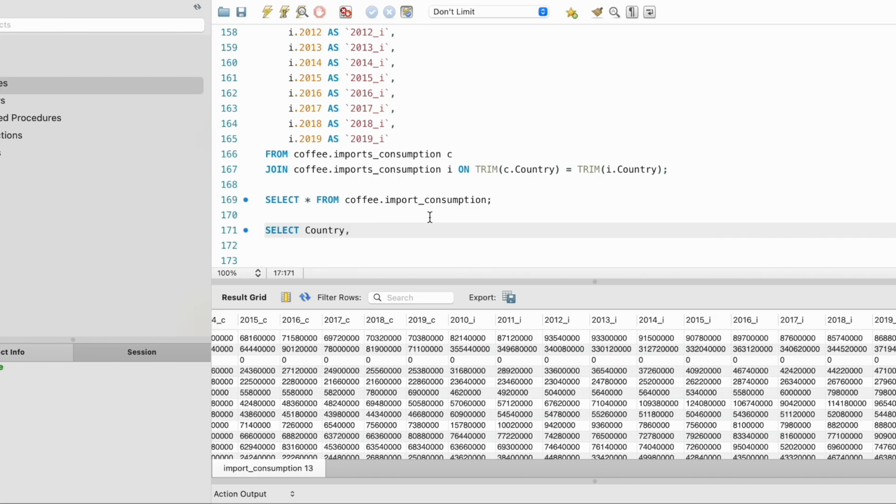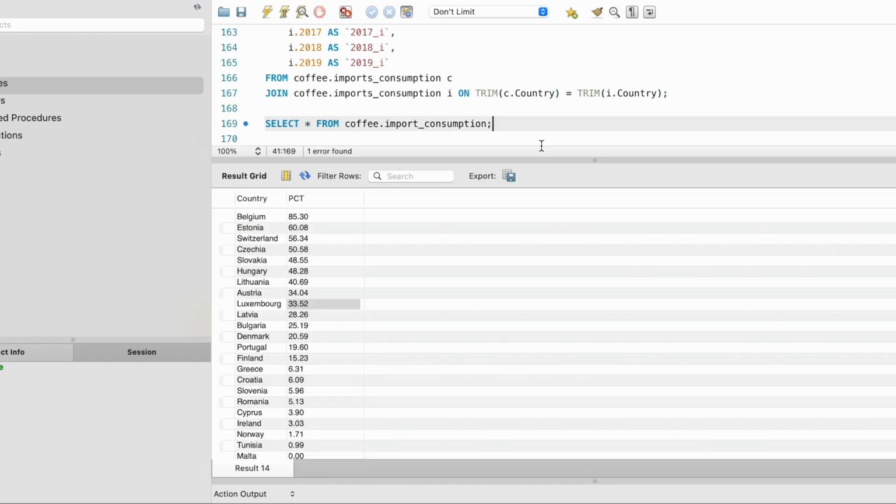Now let's take the country and make a new calculation of the difference. We're going to take 2010, the import minus the consumption out of the total imports, and let's call it the percentage. We see, for example, Belgium used the most out of its imports.